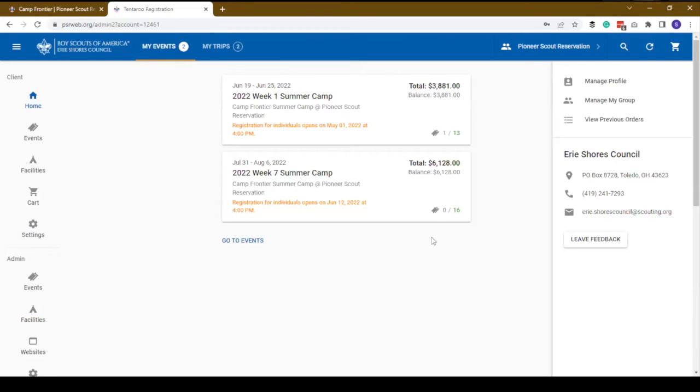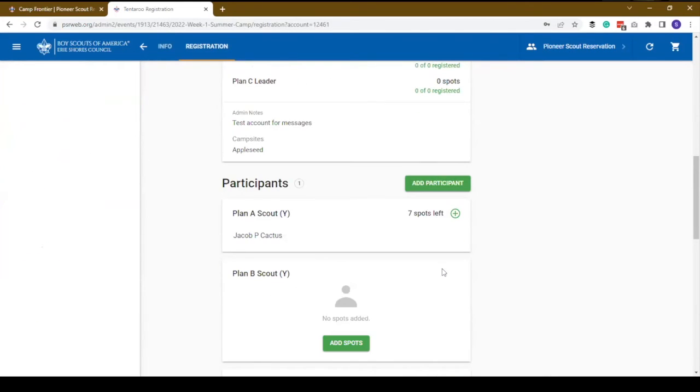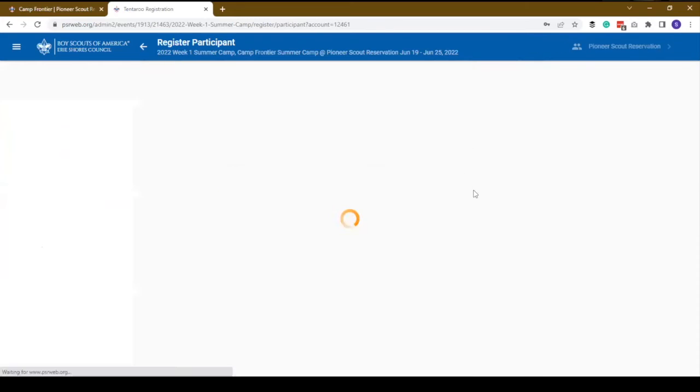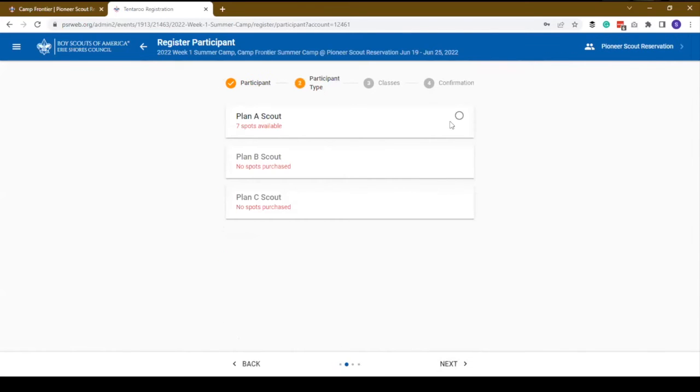So just keep that in mind, and that's how that works. Every time you process a cart, it takes you back to the home screen. Click on your reservation again and just keep plugging away at it. So we did that. Jacob's in there. Let's add Jimmy. So we got Jimmy here.